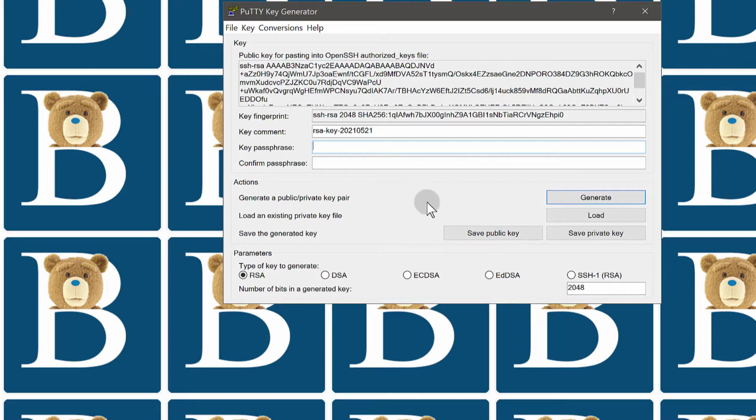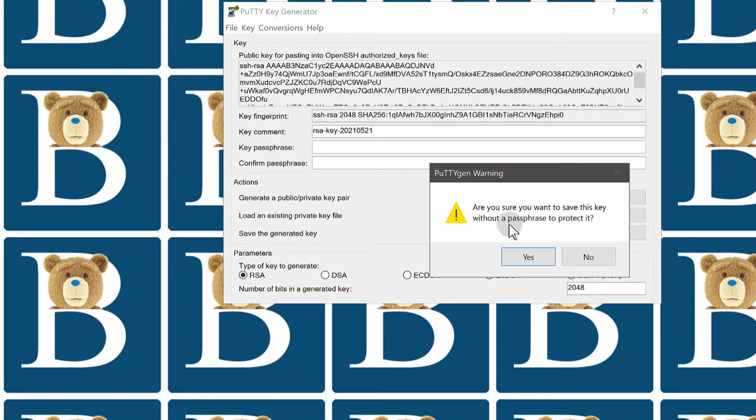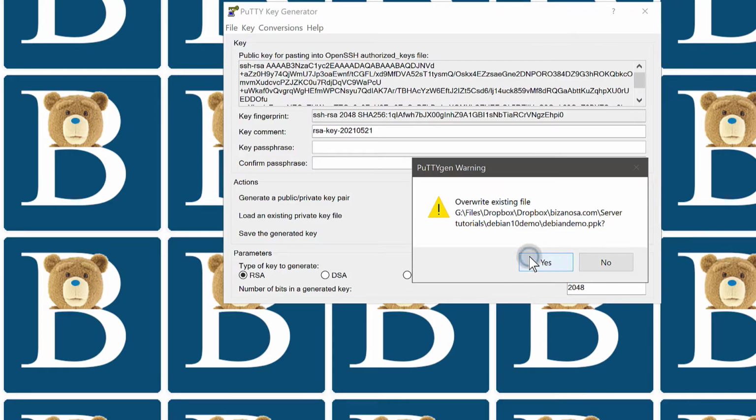For this, I'm just going to first of all save the private key. Are you sure you want to save this key without a passphrase? You can see even Puttygen is suggesting that you add a passphrase. I'm just going to say yes, because this is just for demonstration purposes, and I can just replace the key which is there already.